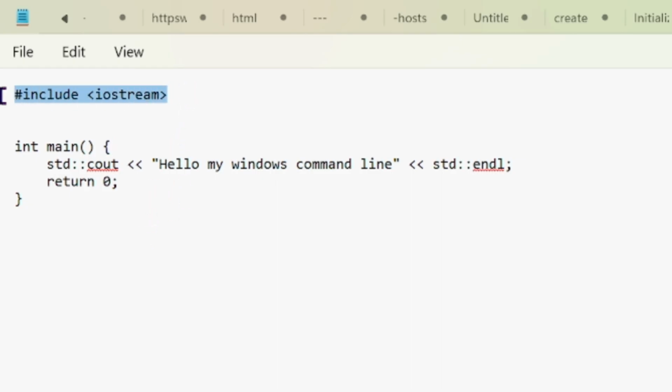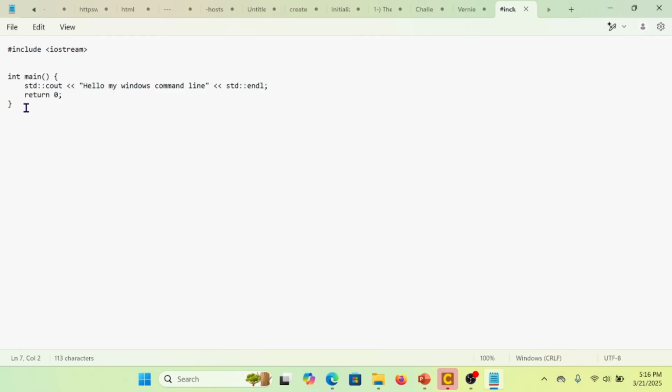So we have our include iostream, and we have our function that we're going to use to display hello my Windows command line. We are using std before all the commands because we didn't define it on the head. It's a good practice for some kind of code because sometimes when you declare it, not everything needs to use that namespace std.